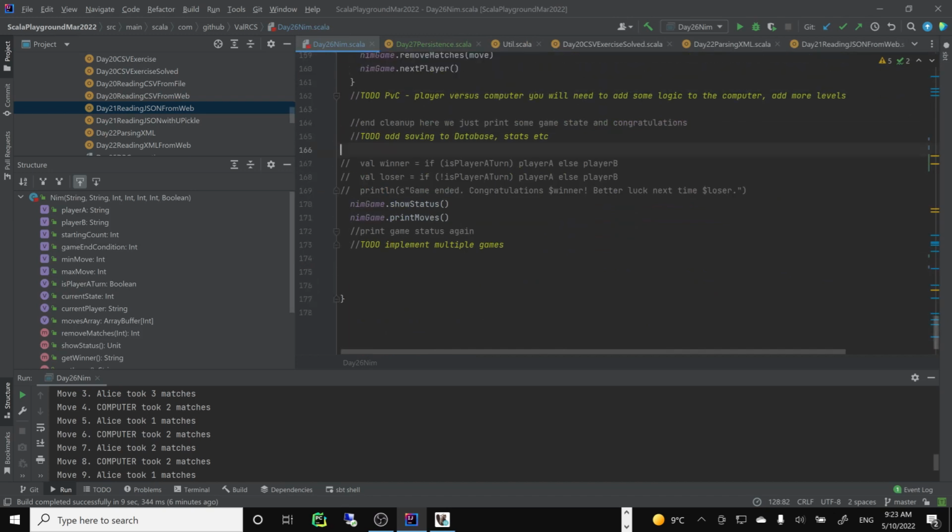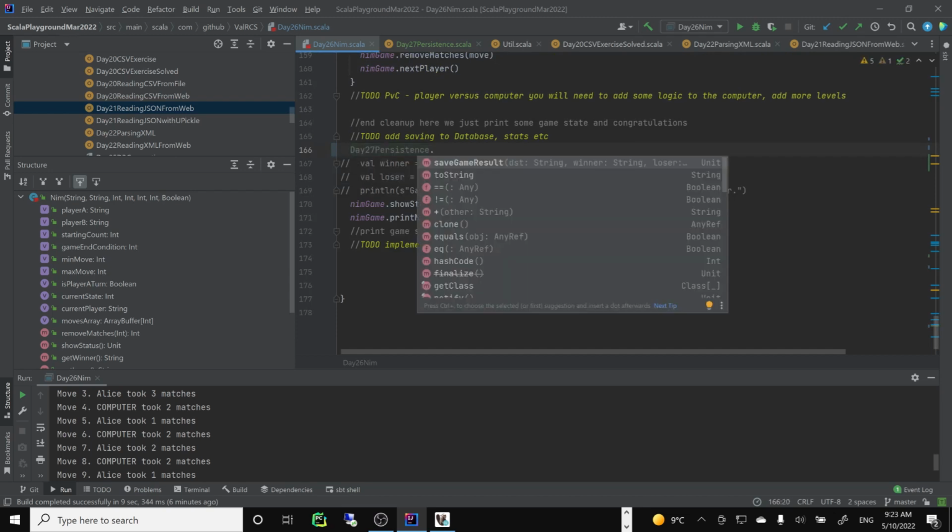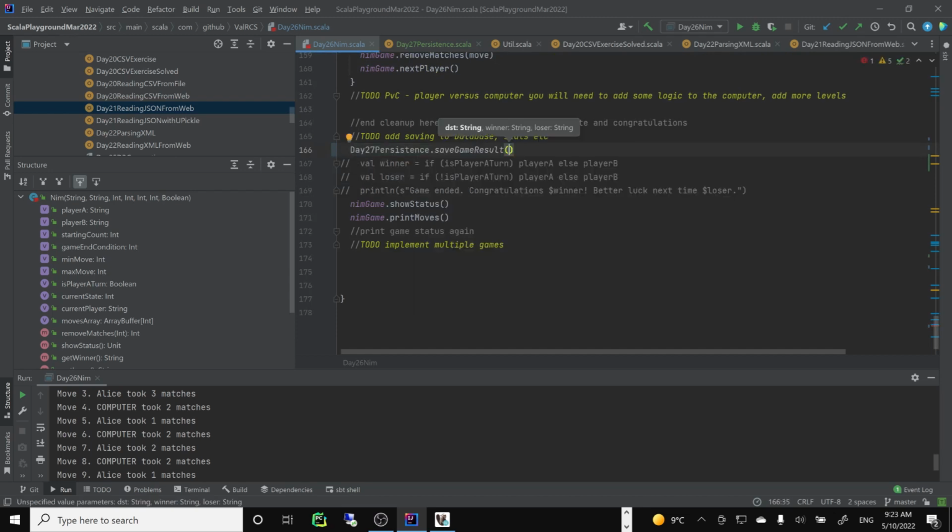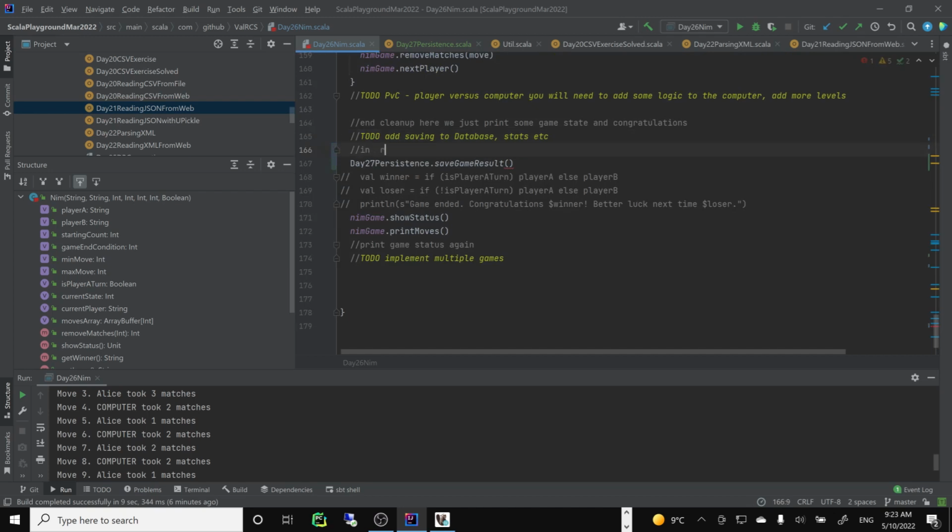So where's our save, right? So day 27 persistence dot save game result, right? Of course, this name, obviously, in a real application, you would not need to use a day 27 prefix. You would use something just persistent or something more descriptive. This is only for educational purposes, for following our progress, but not for actual real naming. Every method does not need a prefix like this. Okay, so save game result.